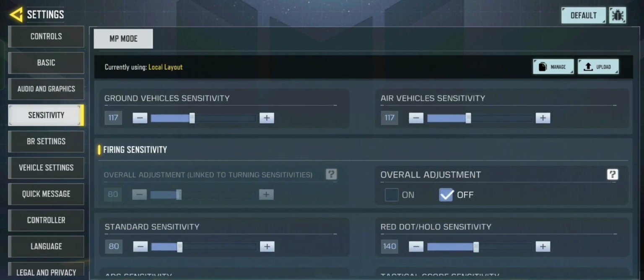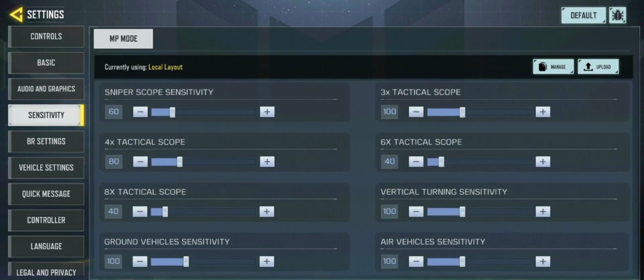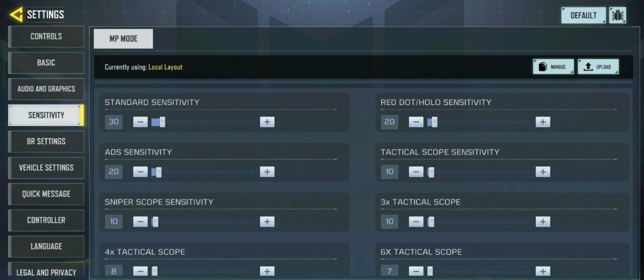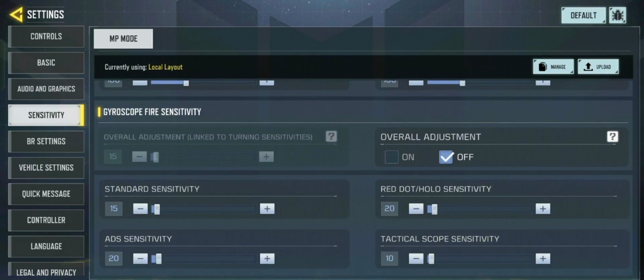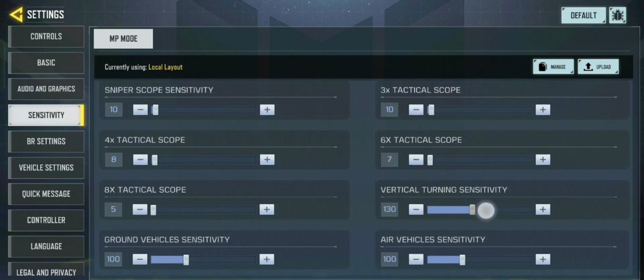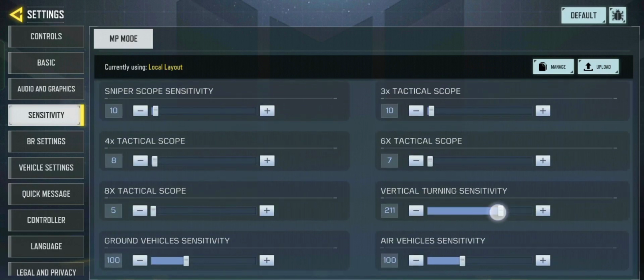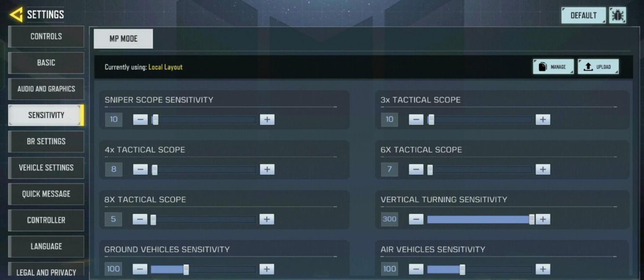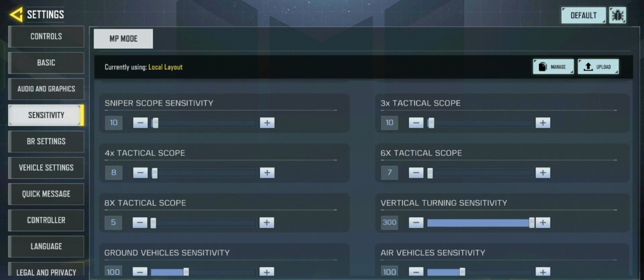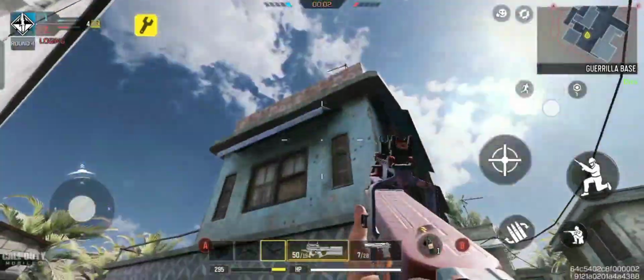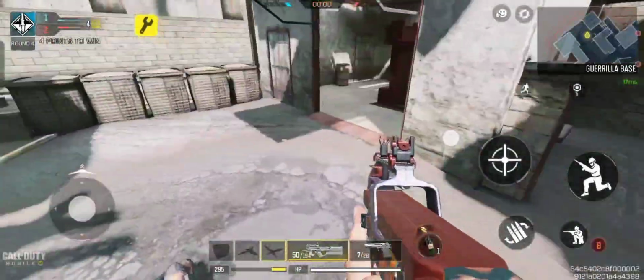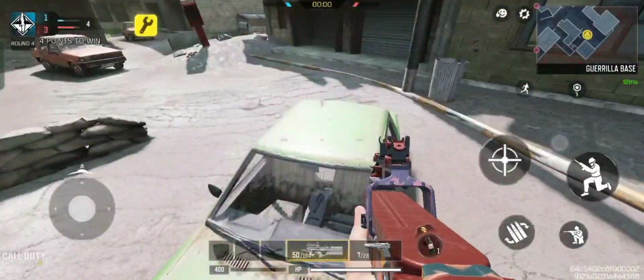You can try it one by one using your own preference or your friend's preference, such as you can change the vertical turning sensitivity. I try 300. Let's see the difference. This is only the vertical, but not the horizontal.